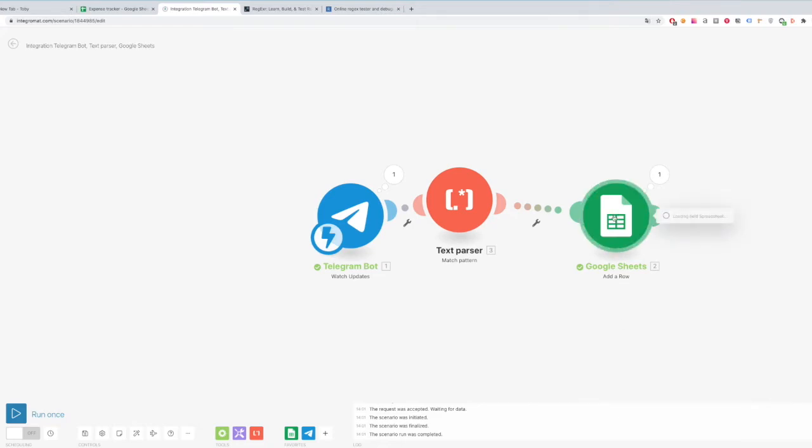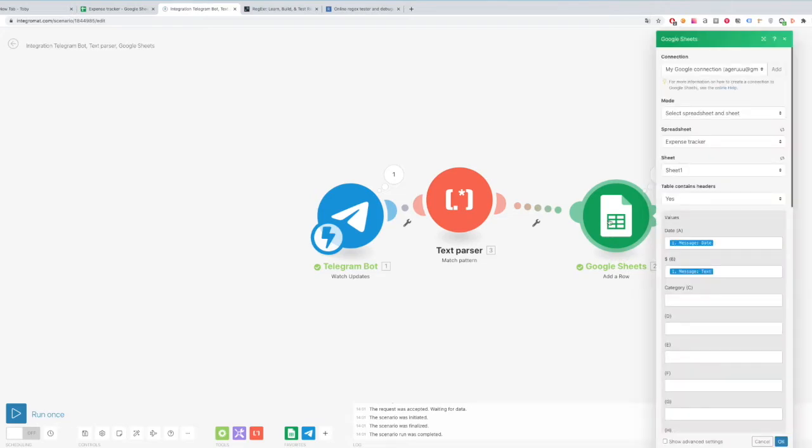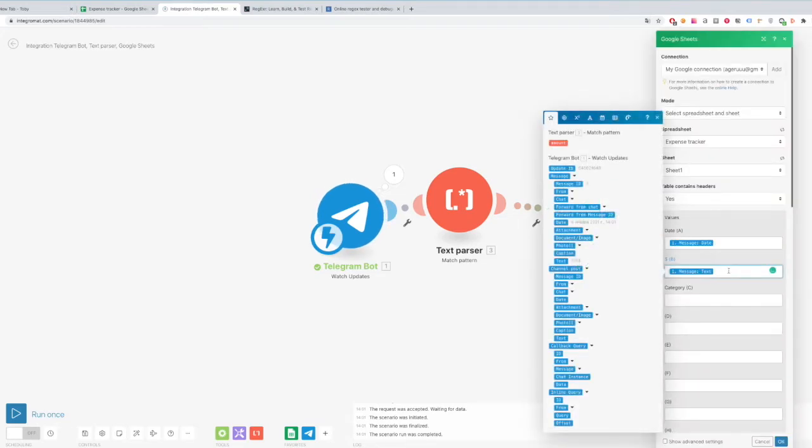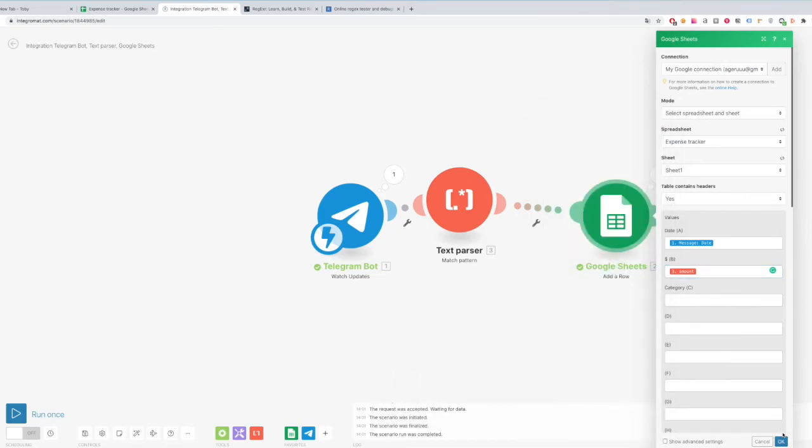And here, under the amount, you see that we have any variable here. Whatever matches the pattern of the amount from the text parser, we will put here like this. Let's click OK.